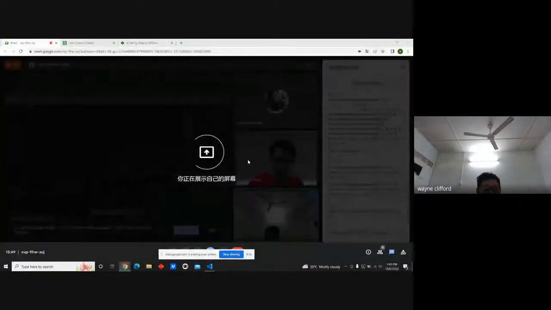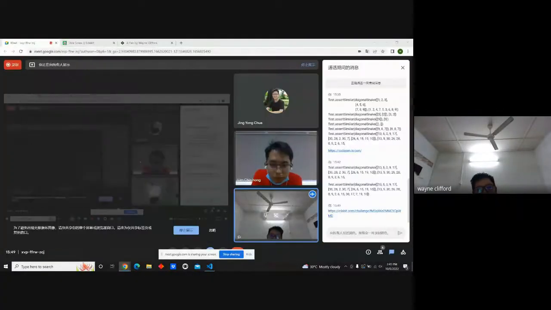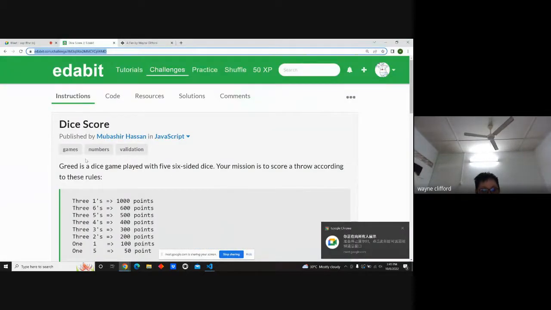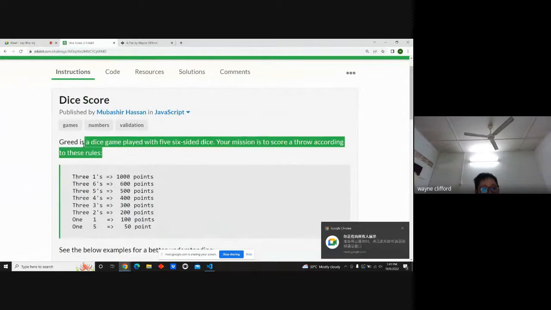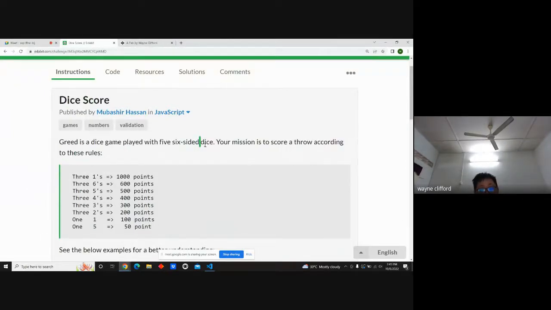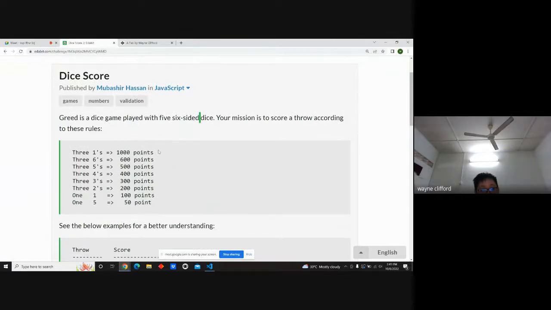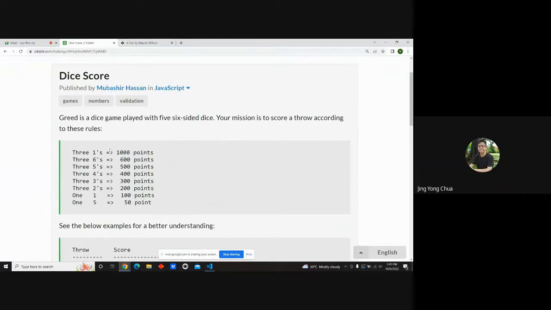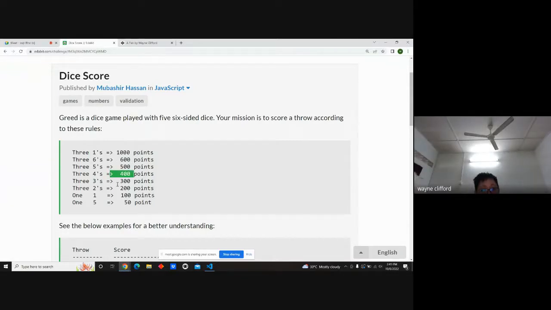Well, this one needs some knowledge on the dimension and matrix. It's a bit too hard. Okay, so this one is a dice score. Grid is a dice game played by 5, 6 dice. Okay. Wow, how come one got so many points?